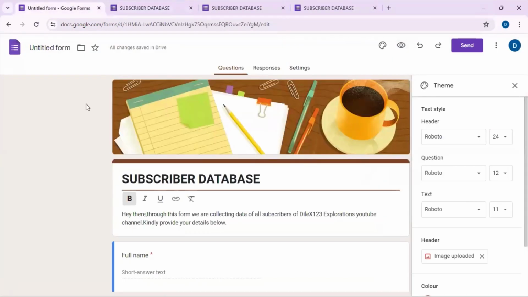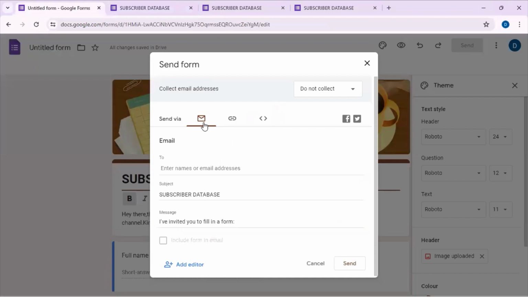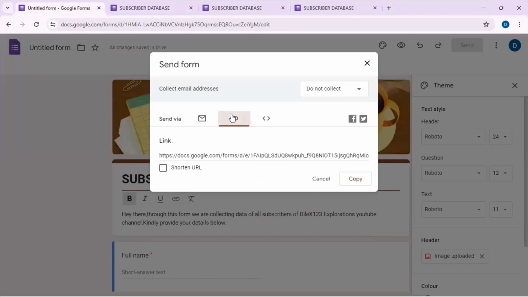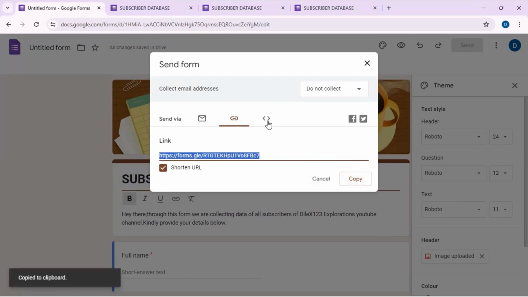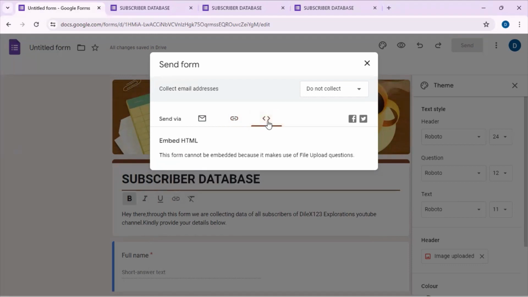Now let's generate a link for this form so that you can share with others for them to fill the form, right? So to do that, you move to send. There are three ways. The first is by email, where they receive the link to this form directly in their mail. That way you enter their email over here. But mostly I like to use this link here. You can see that the link is so long, so you can shorten the link from here. And then you tap on copy to copy it. This is also the third option. But the form cannot be embedded because it makes use of the file upload questions, as you can see.